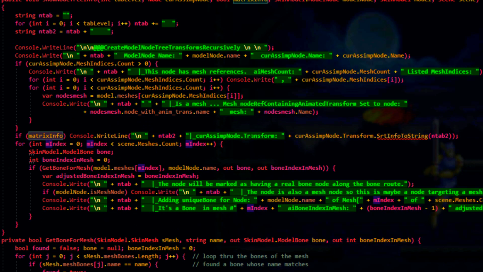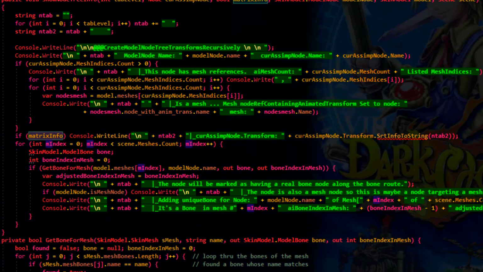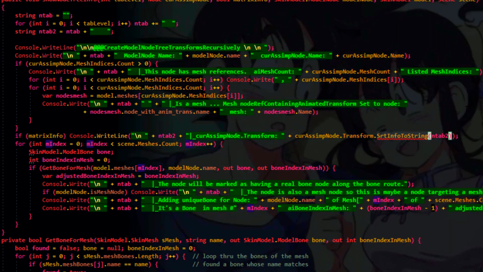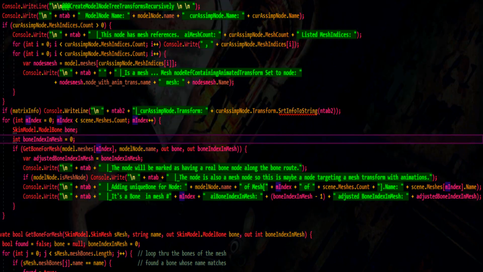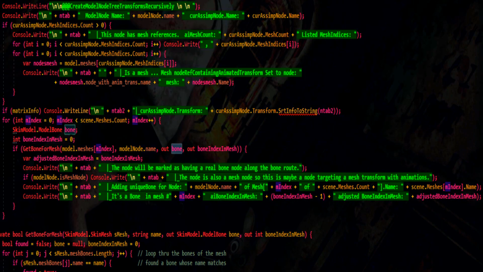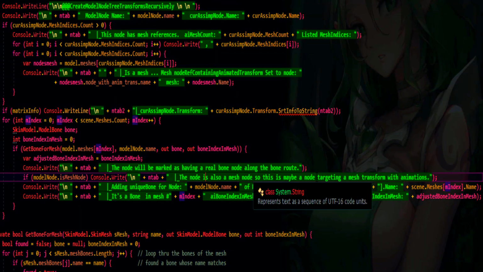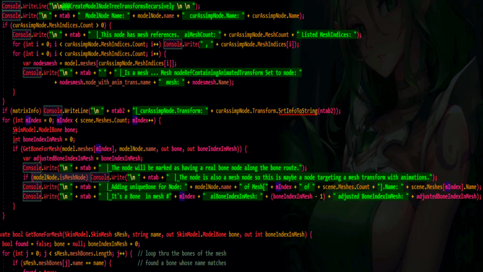And if we're saying we want to see the matrix, we can see the scale rotation transform of the current node. Here we just have to create this SRT info to string, and we'll add that into our extensions later, which will be another class in our SkinModel helpers. And then here we're looping through our scene meshes. So we need the index of the bone in this mesh, need that bone, and we're checking based on the model node's name of the current model node, which was passed up here. So here we're going to write out the node is also a mesh node. So this may be a node targeting a mesh transform with animations. We're going to do that if it is a mesh node.